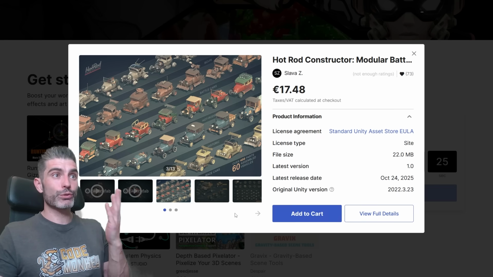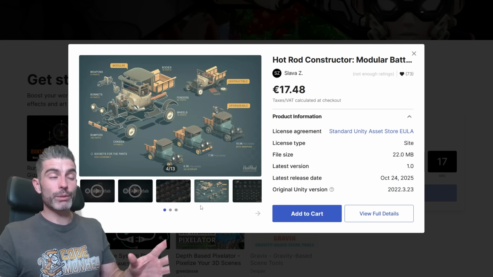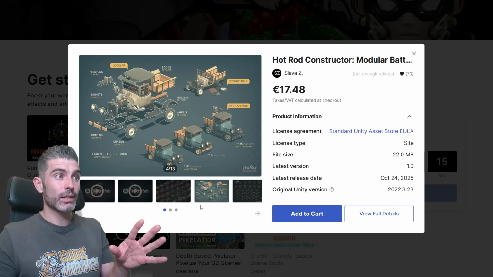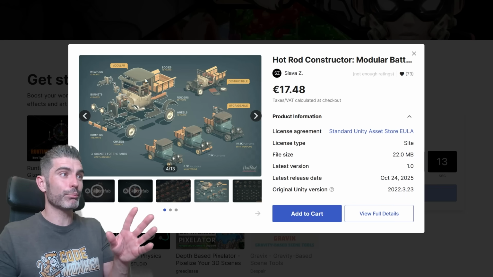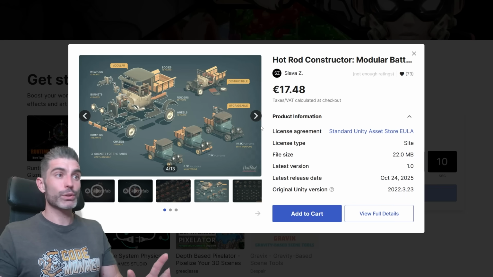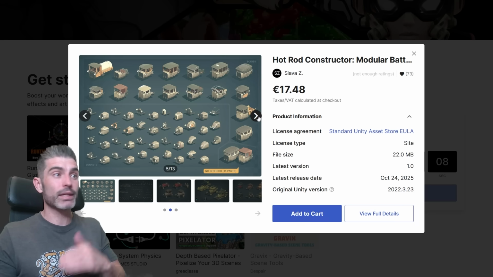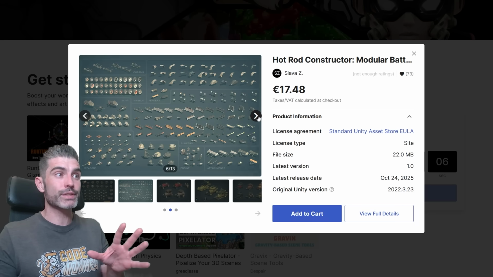Then for some nice visuals, here you've got the Rod Constructor. This is a really great modular pack if you want to make cars kind of like this. You can customize the wheels, customize the fenders, the bodies, the bonnets, the weapons, and a bunch more. So this one of those assets, just with this one, you can make an entire game or multiple games using all kinds of stuff from this pack.